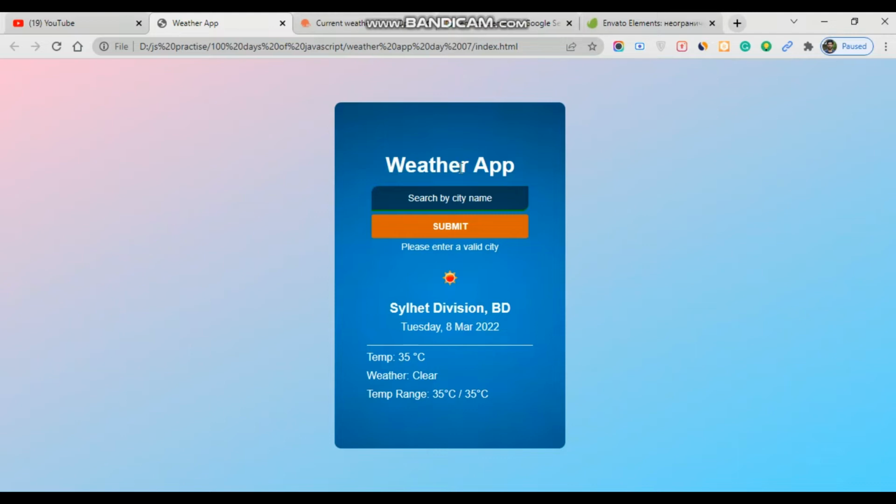The first input will help to input the name of the city. Here it will be an input button and then a submit button, and like this. So let's see the code.